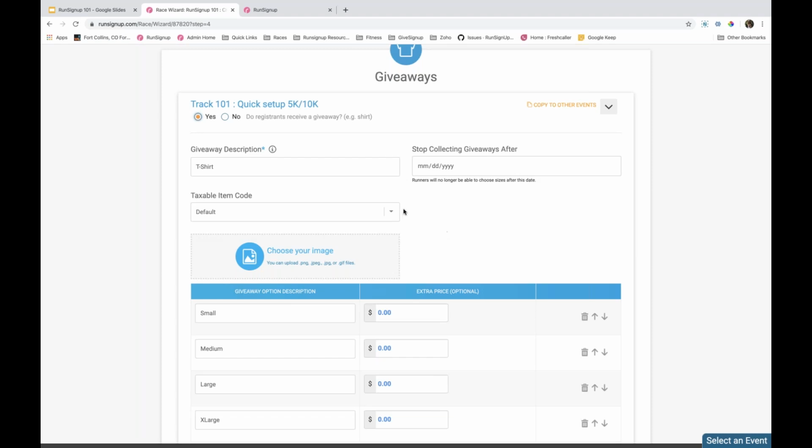You can also put a taxable item code on the giveaway if you're going to be charging something or shipping it out. I'm not going to get into what this taxable item code means. We have an entire section on sales tax on runsignup.com. We also have a ton of blog posts on sales tax, so if you are looking for resources with that, go ahead and check those out.